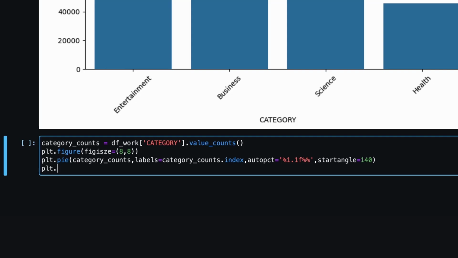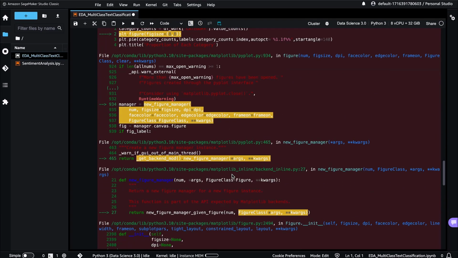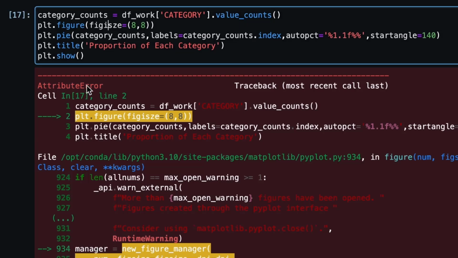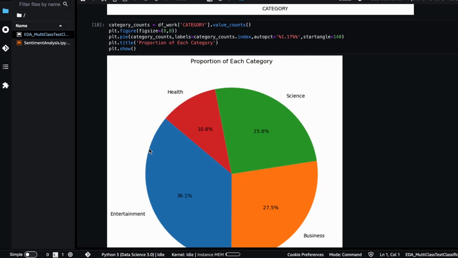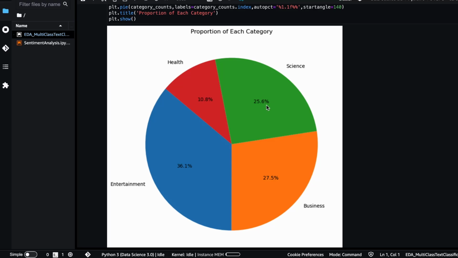Then I'm going to do plt.title. We add a title to it, and I'm going to say portion of each category. Nice. And then we have plt.show. And let's see what the error is. Figsize. Okay, so I misspelled that over here. Sorry, everyone. figsize. So here it is. As you can see, we have the proportion of each category. So we have 36.1% in entertainment, 27.5% in business, 25.6% in science, and the health is just short of 11%.